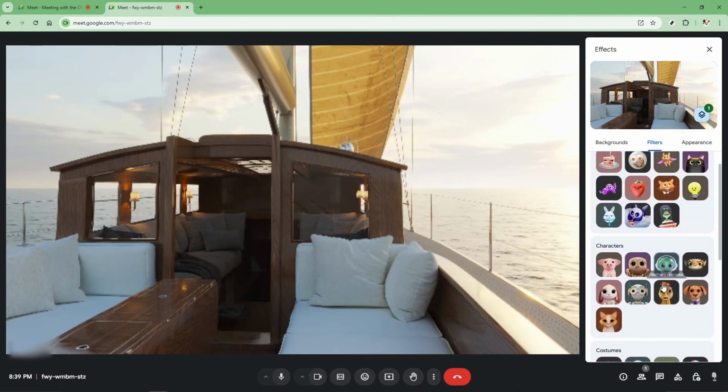your needs. And perhaps you've picked a filter but suddenly decide you'd like to go back to your natural look. Fear not. You can remove filters at any point during a call. Just revisit the same section where you applied the filters and you'll find the option to turn them off.